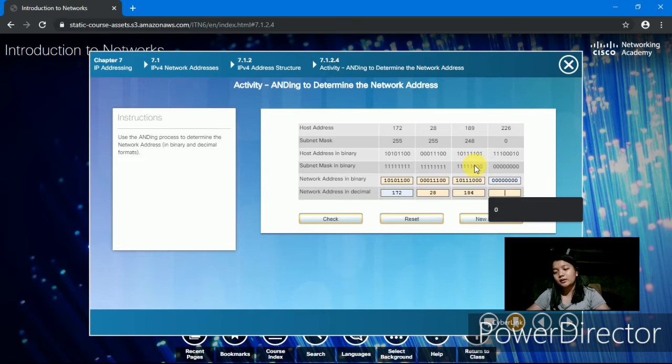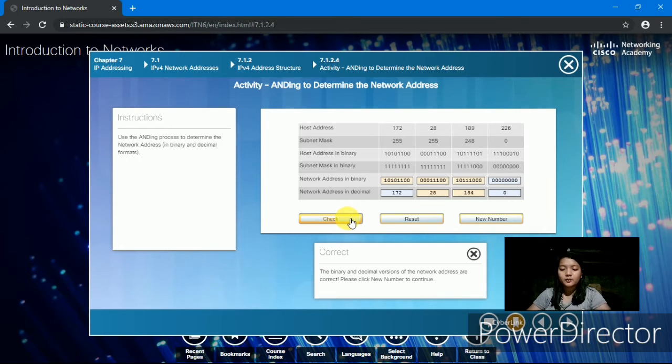Then obviously we can see here that it's all 0 and the answer is 0. So let's check. Correct, the binary and decimal versions of the network address are correct. So we will now proceed to the next activity.